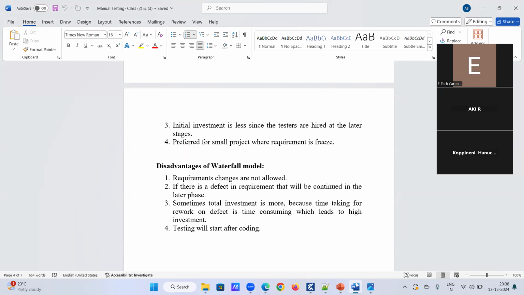Preferred for small projects where requirements are frozen. Especially, this model is preferred for small projects where the requirements are frozen, because every phase will have static documentation and every phase document will be frozen. We cannot go back and modify the documents again. So if the requirements are very static, not changing frequently, in those cases we can prefer this model. So these are a few advantages of the waterfall model.